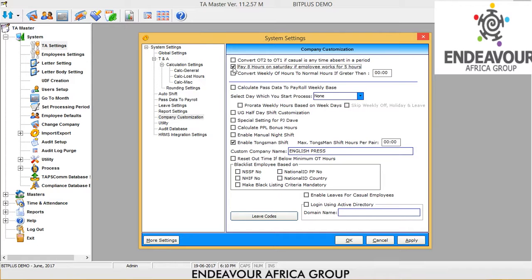Then reporting structure, company customization. Company customization again goes hand in hand with how you want us to do it. We can decide maybe you're working for 5 hours on a Saturday, but you want to pay the 8 hours. We use that setting to do that. Also we can use another shift, dogs man. That means those people working for 2 hours, they rest for 1 hour, go to work for 2 hours, again they rest for 1 hour.